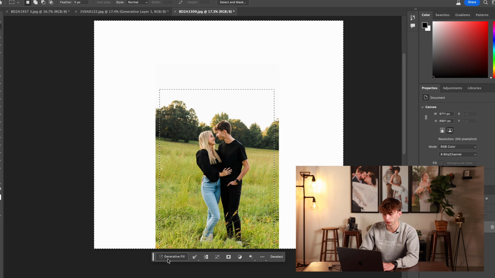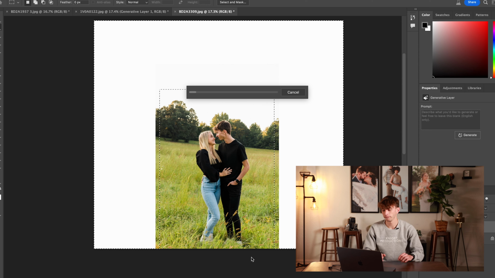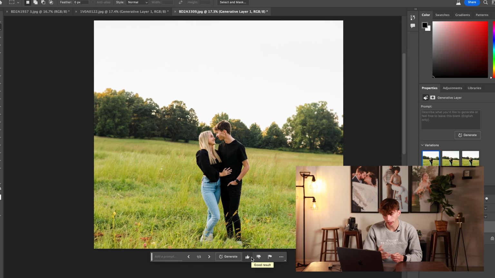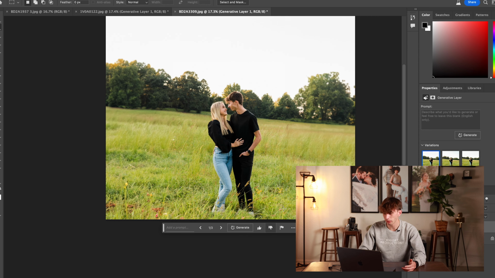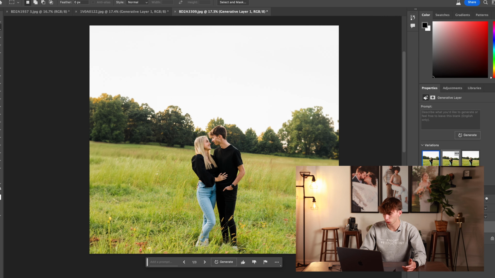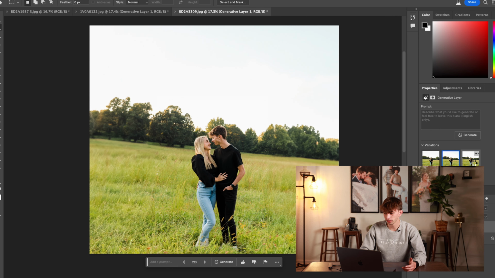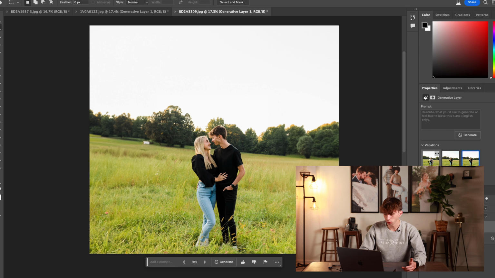All right, so now we're hitting generative fill one more time. Just hitting generate. There you go. And now it's perfect. I think there actually might be trees back there in that actual image. This is insane. Not a bad option. We'll take the first one.